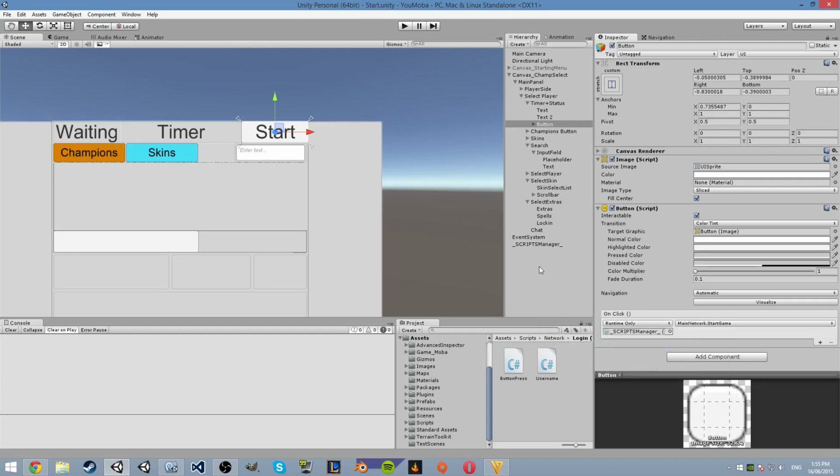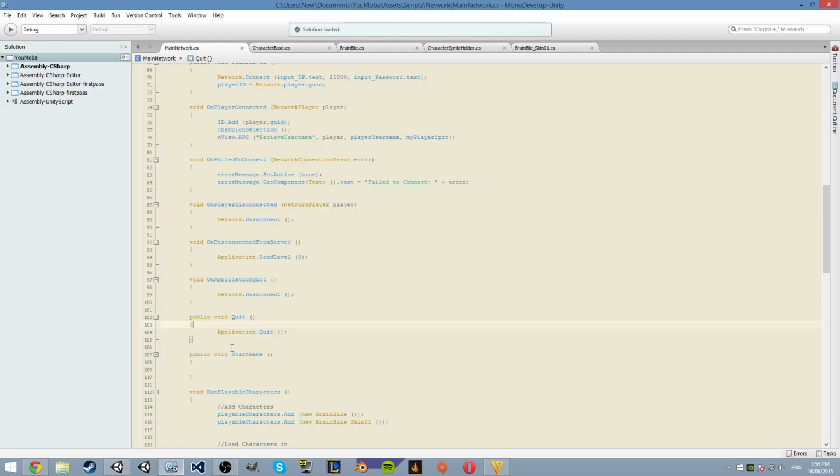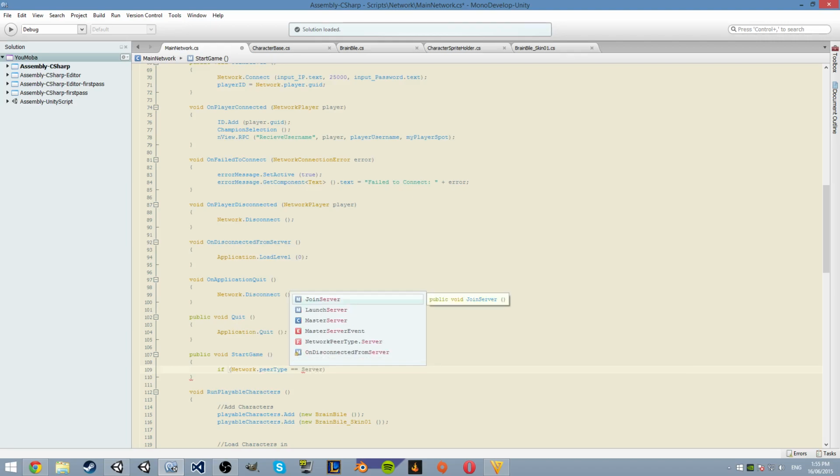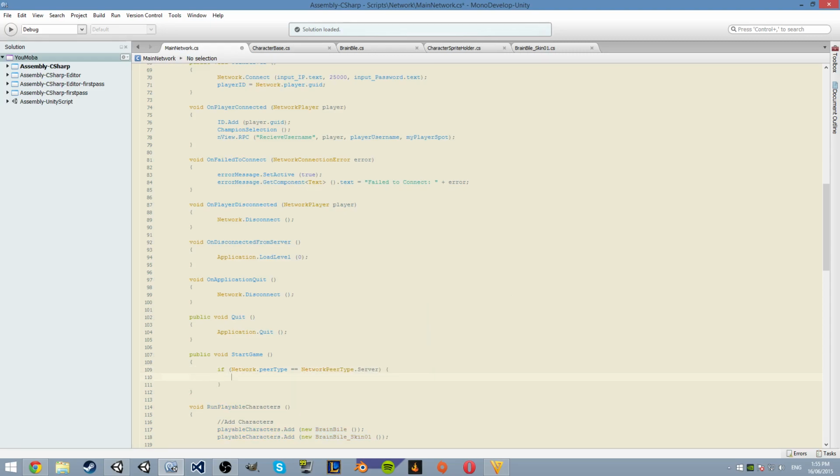It's appeared now. Okay, so once you click that, it's going to start the game, obviously. So first thing we need to check is if network dot peer type is equal to server. Then you can join.